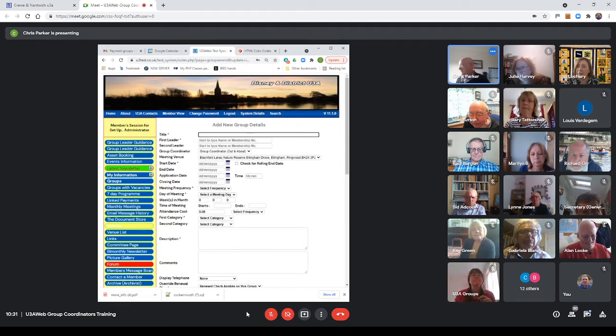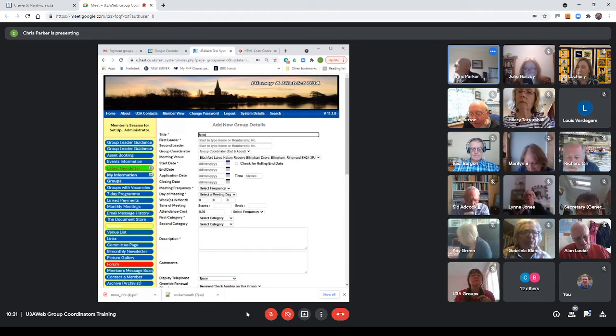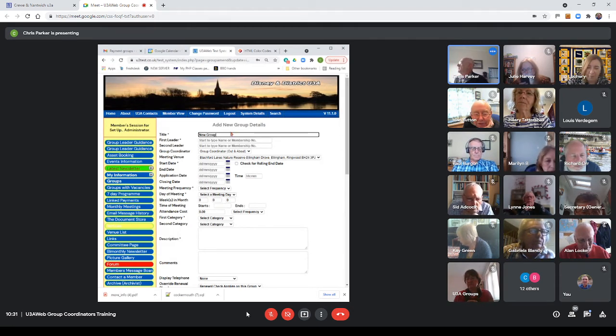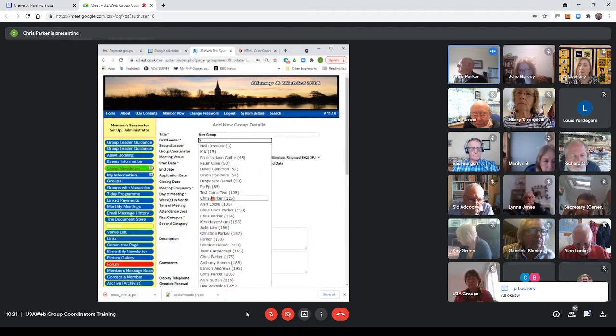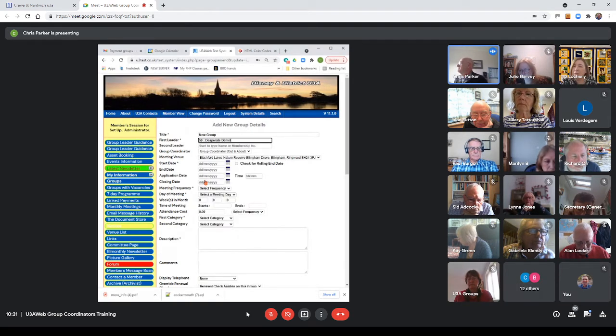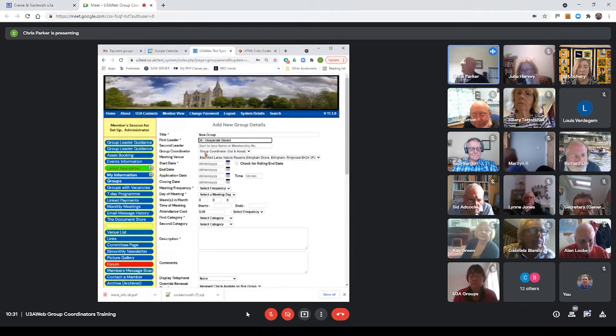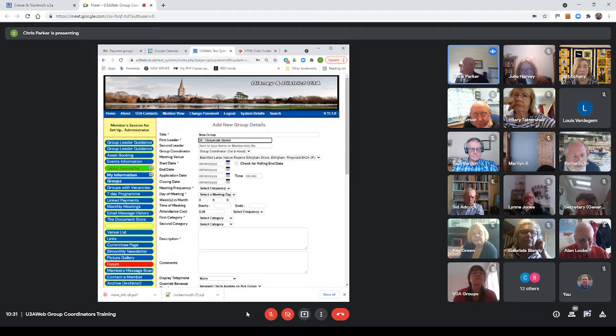Right, okay. So we can just put a title in. We've got to have a leader. So I don't know, Desperate Dan. And if you've only got a single coordinator, then this group coordinator field doesn't appear. But if you've nominated more than one, then you've got to select which one of the group coordinators is the coordinator of this particular group.